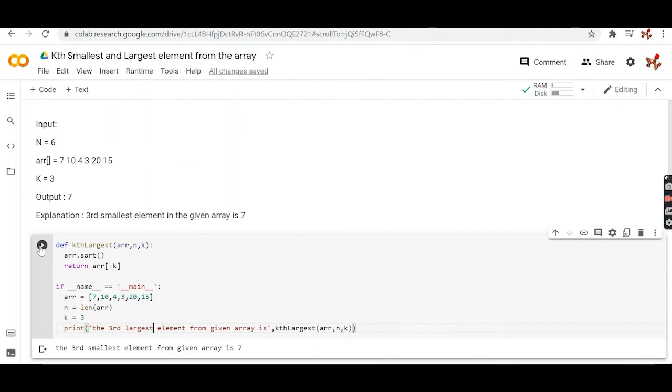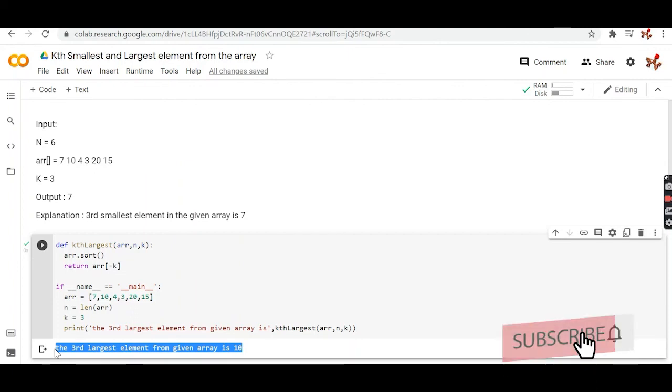Yeah. So let's check with this code. The third largest element from the given array is 10. Hence our output is correct. So this is the way to find the kth smallest and largest number or element from the given array. So hope you guys understood. Thank you. Bye bye.